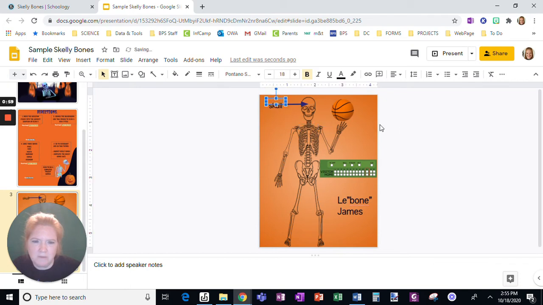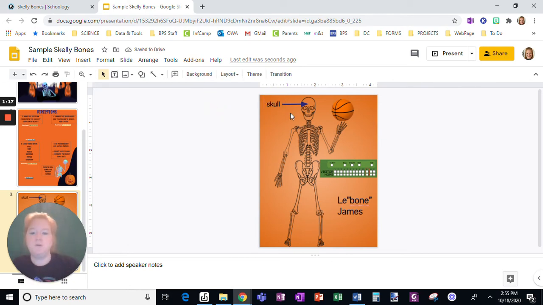I just need to move this over a little closer to the arrow, and then I think we have it. So there we have our skull label. I'm going to put it up just a tiny bit. Perfect. So, skull label.